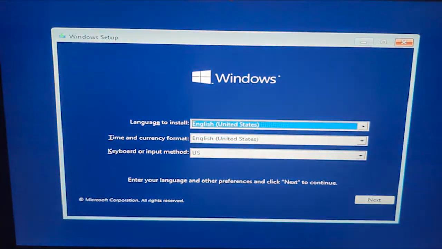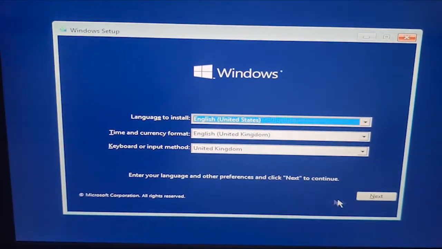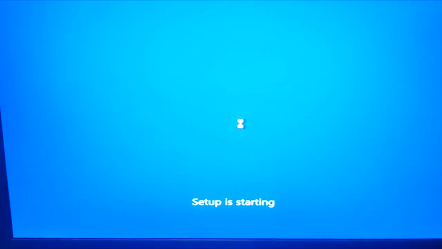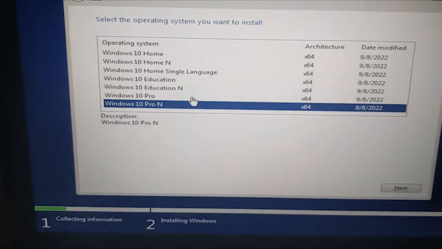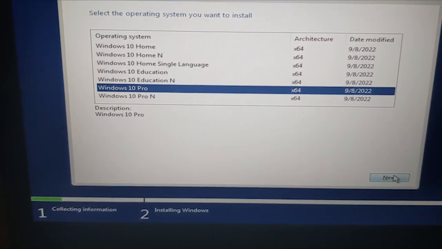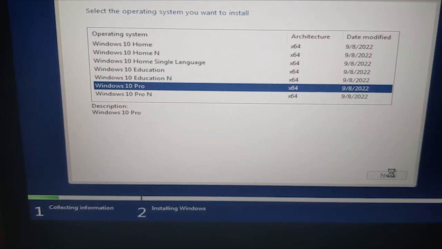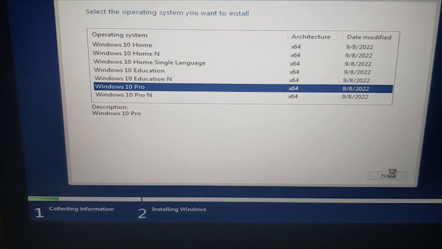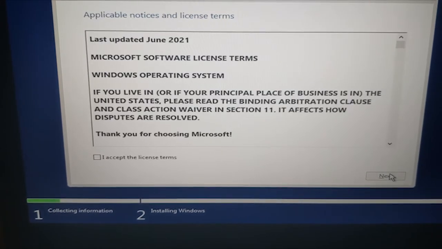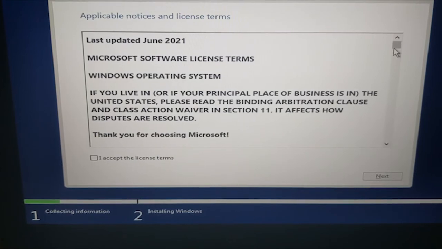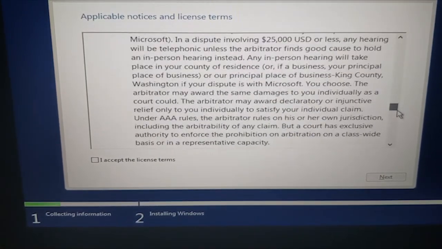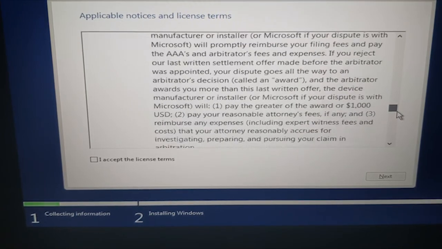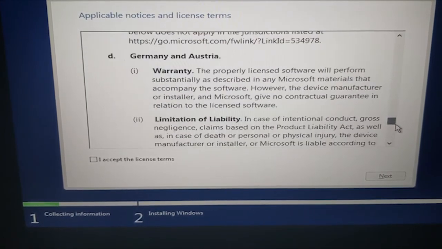So next, install, and then here, if the ei.cfg file works, it should give you this window, and this is where you can choose the Windows Pro or the Windows Home. So yeah, I'm installing Windows Pro here. Next, read terms and conditions, yada yada yada, continue on, next.